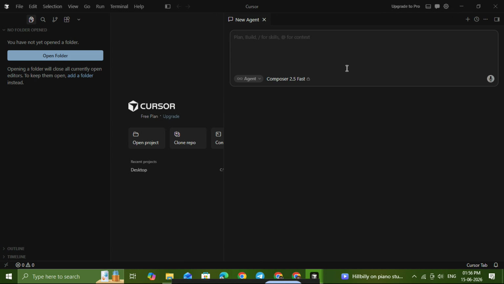Now in the chat window, look for the chat mode menu. Depending on the layout of your Cursor version, you'll usually find it near the chat header or close to the prompt box where you type your message. It may appear as a drop-down labeled with the current mode. Click that drop-down to see the available chat modes. Once the menu opens, you'll see the different options Cursor gives you.